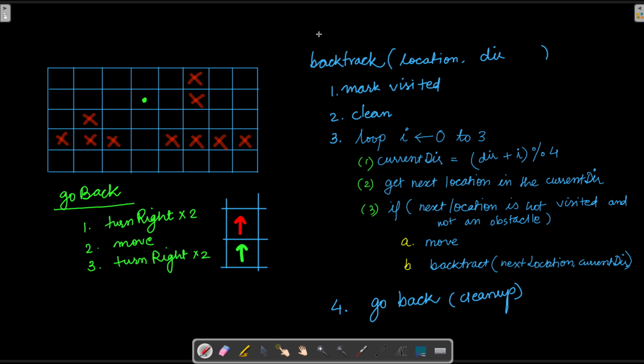So here is a brief algorithm that we are going to follow here, the backtracking algorithm. So we start backtracking with location and direction. We call it DIR. First of all, whatever the current location is, we mark it visited. So you remember our code is starting from here. In the beginning, there is no location given. So we have assumed that it is going to be 0,0. So this location is 0,0 and we mark it visited.